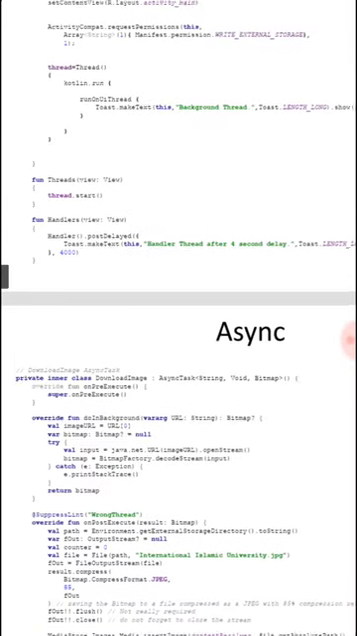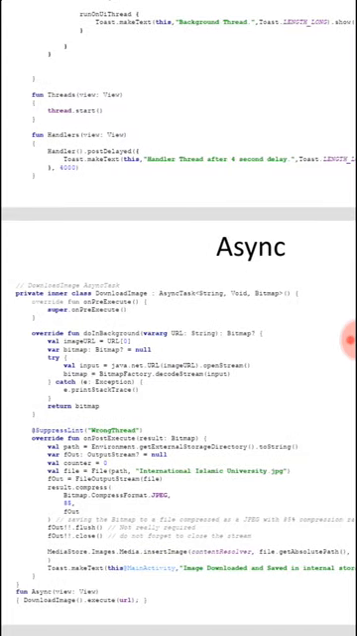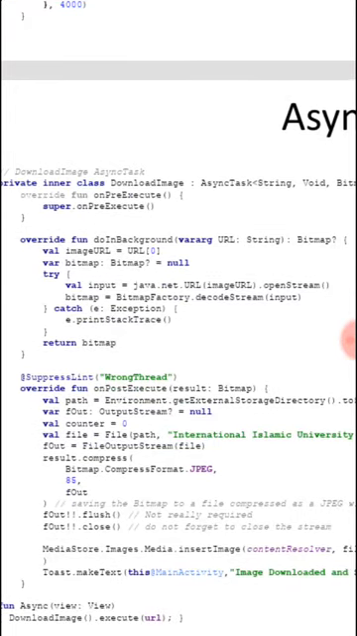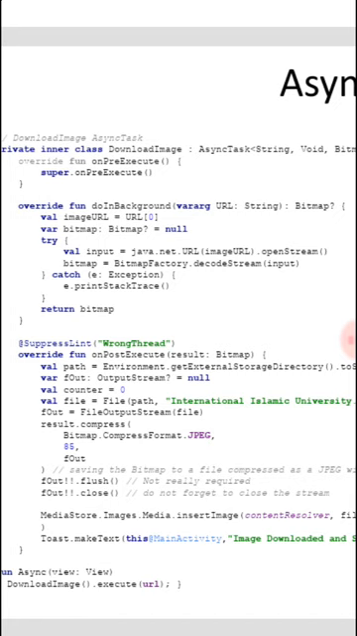Now at the end, asynchronous. Go to the asynchronous slide, where all the code is mentioned. Download image, execute function. Here in the download image, the URL is mentioned. It is an AsyncTask class that takes the Islamic University banner URL and downloads it. We are getting the image in the background as a bitmap.